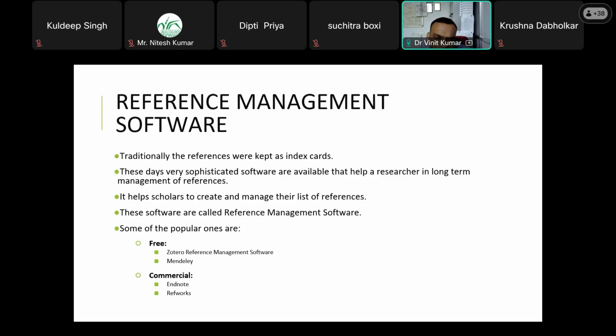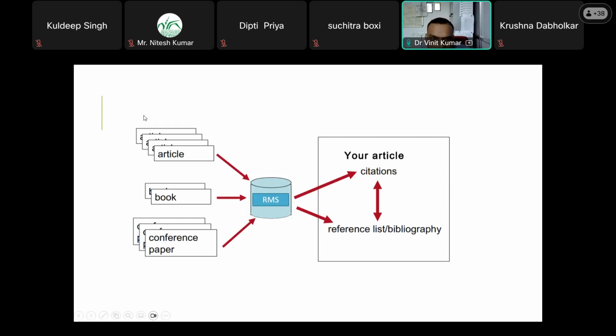There are some other software also available, like Papers for the Mac operating system, and similarly ReadCube and others. So the mechanism of this software is that we are storing the articles in a reference management software, meaning we are creating a database. We are storing all the articles, books, conference papers, or different types of resources at a particular place, which is called the database. While writing the article, we are searching the database and creating the citations on the fly. Then this software automatically creates the reference list for us.